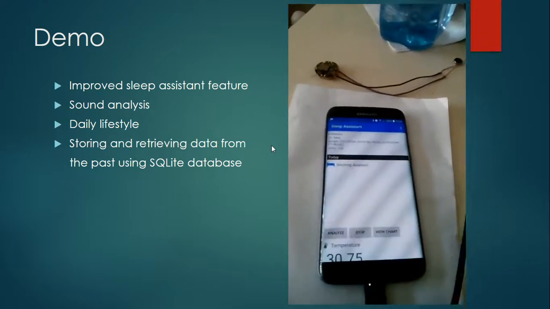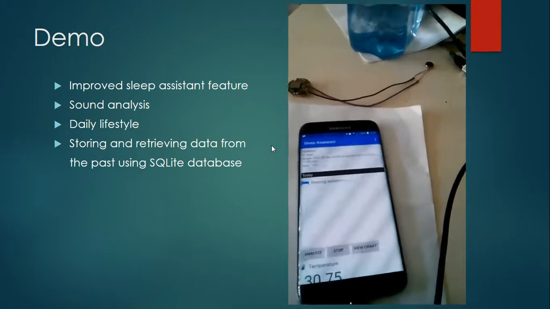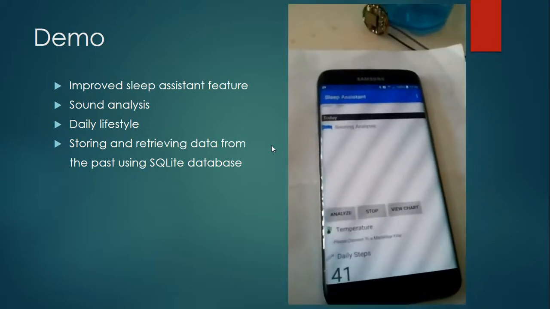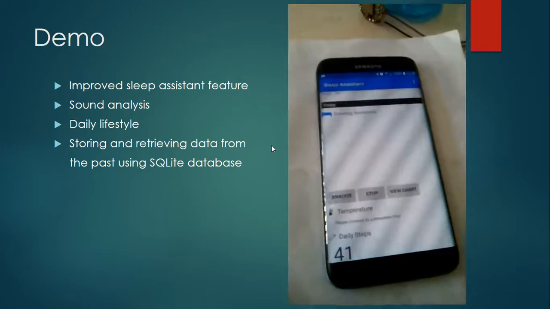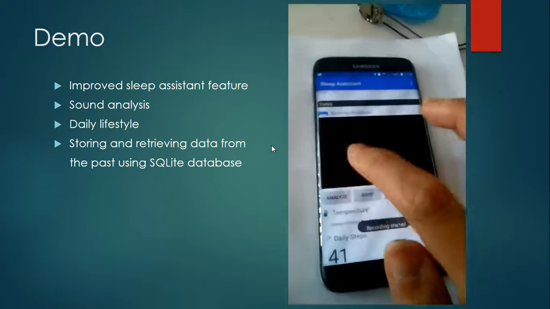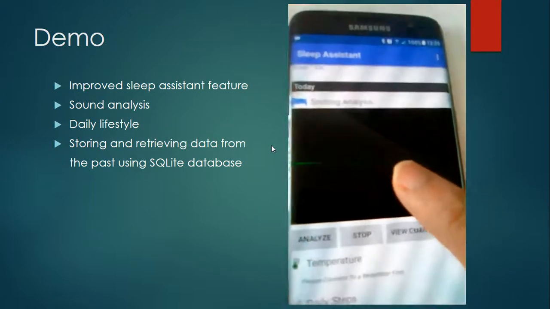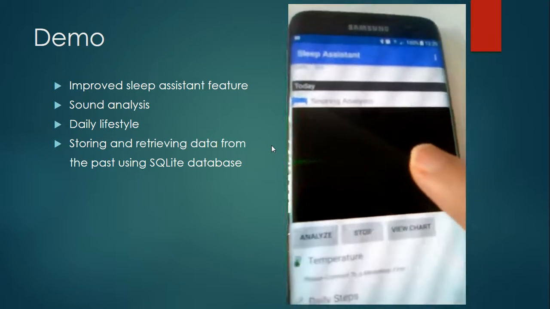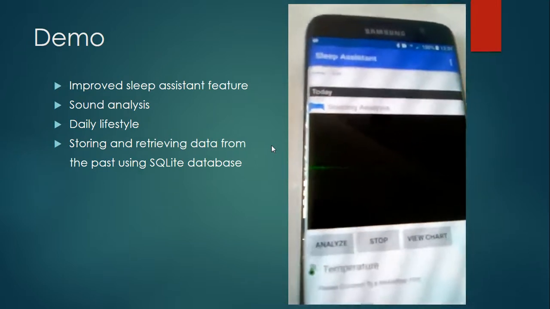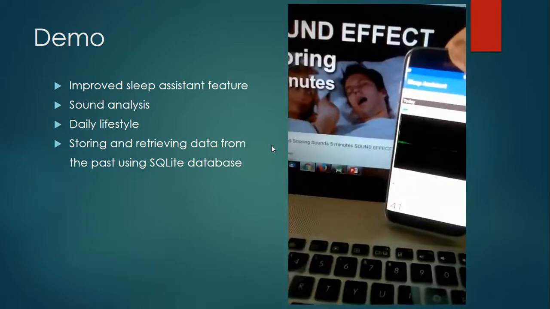So I have put an Apple ringtone to the alarm to wake up the patient when they sleep on the back. So now let's talk about the sleep analysis feature that I have made on my app. So the user has to click on the analyze button right here. So now if you see the chart on the black screen right here, it is generating a sound signal based on your sound. Yeah, as you can see.